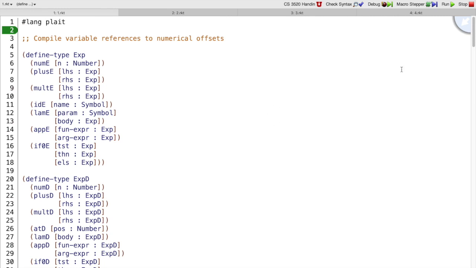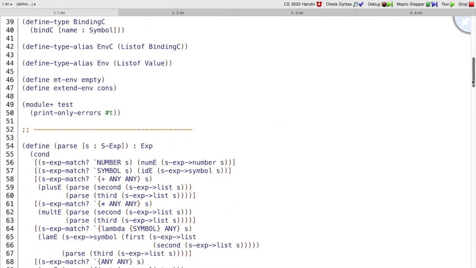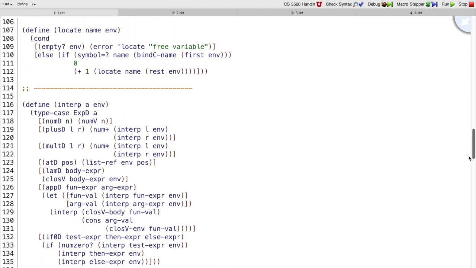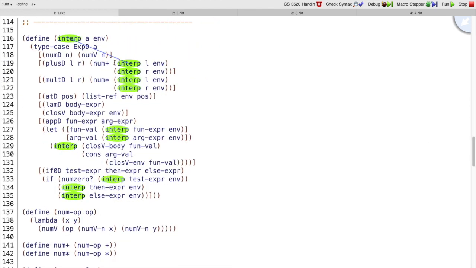So here is our interpreter before we do that. This is the one that has exp but expds, that is, we parse and then compile, and then we interp. This interpreter has those recursive calls where we're relying on Plait. And we know how to get rid of these nested recursive calls.